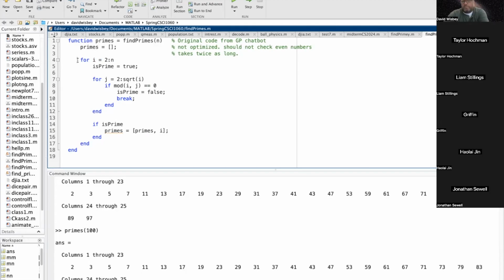This first for loop checks the number that we're going to check. So I'll put here in my comments an example of what you could put for your comments: generates numbers to check for primeness, or whether they are prime numbers.